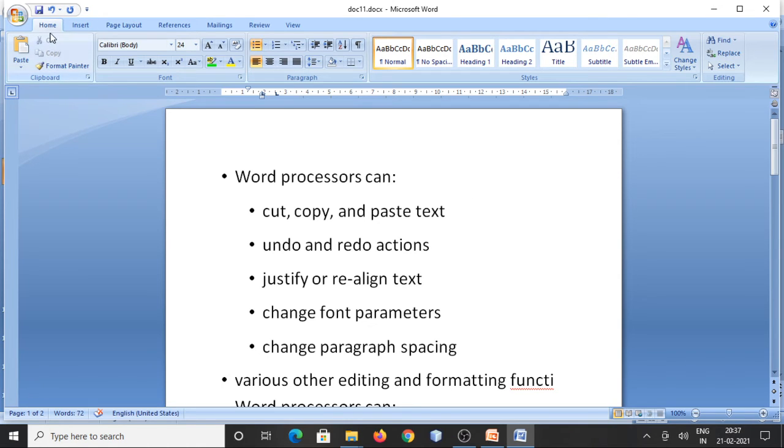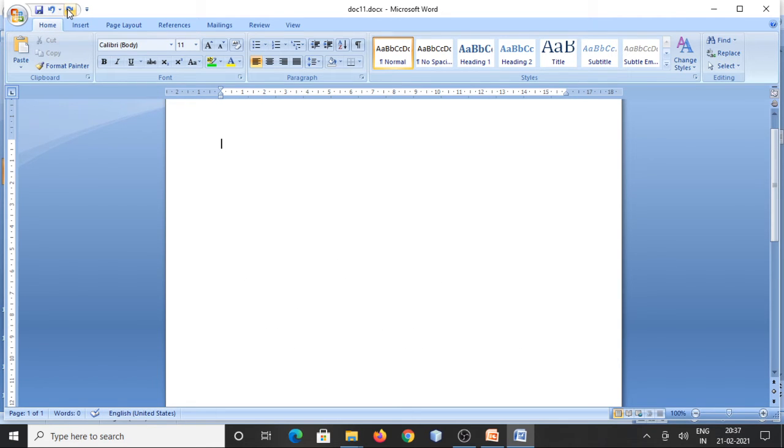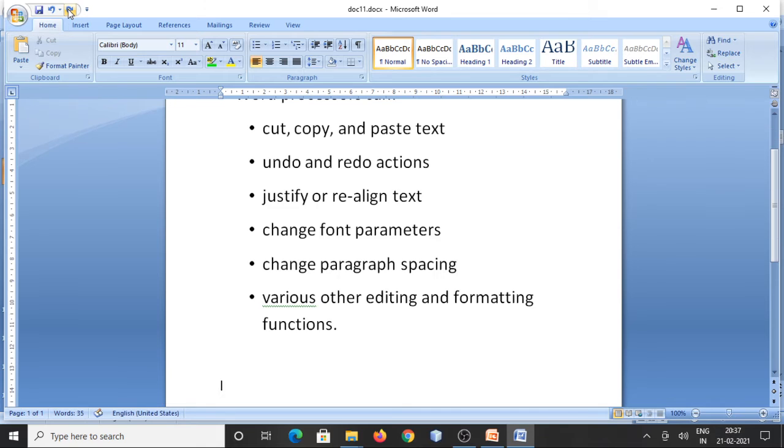If you want to redo and undo actions, then you have to click on this button. If you want to go to the previous one, then you have to click on this. And this is the font. It will change the font, and this is the size of the font, and a shortcut key is there for it: Ctrl plus Shift plus P.